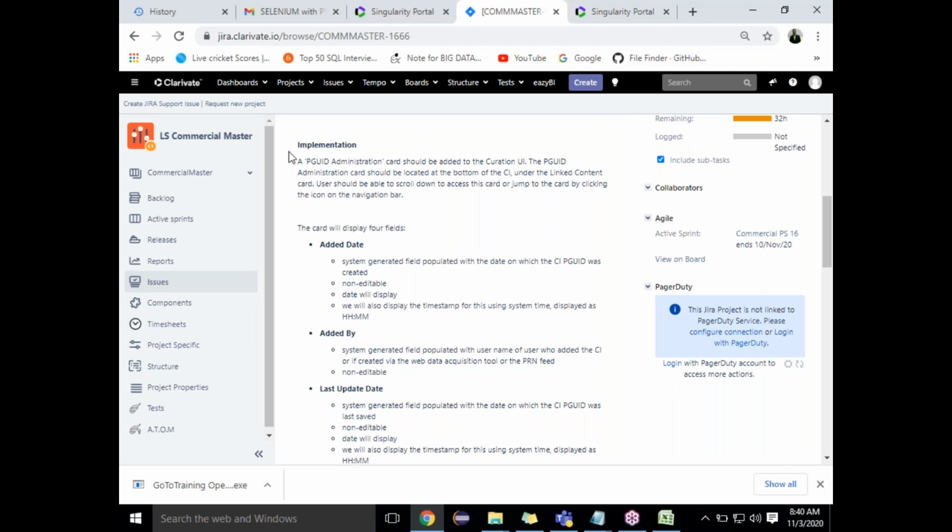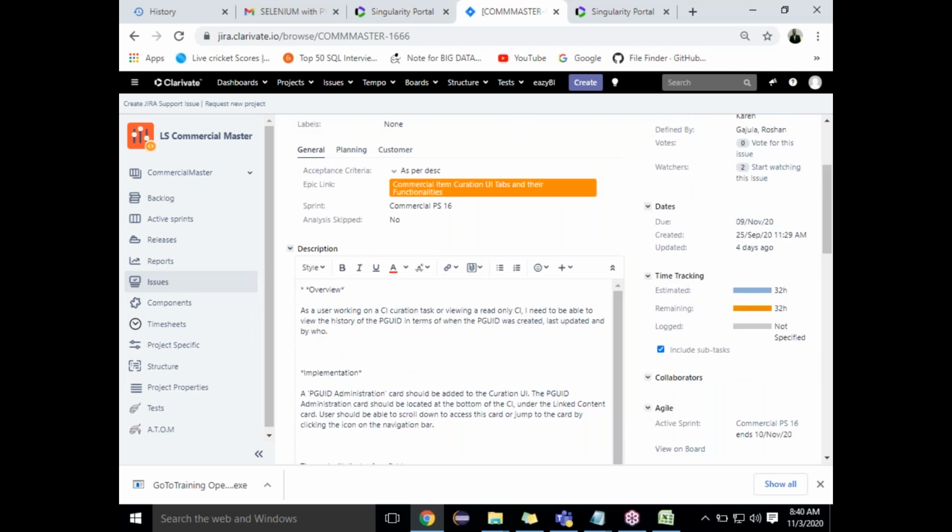In backlog, you will get all the sprints. In active sprints, you will find what is to be tested, what is there in your bucket today, what you have to pick up, what you have to work on, and all these things will be provided.